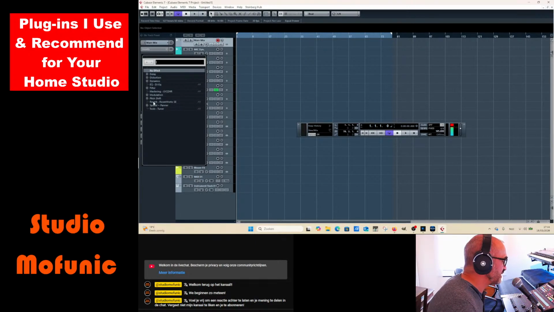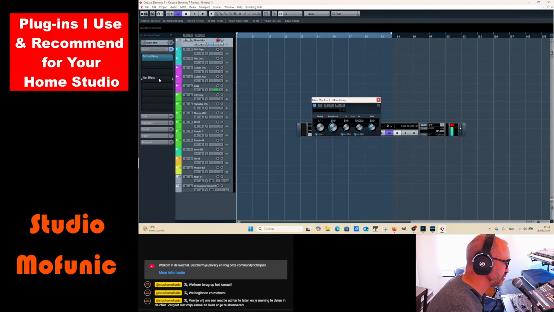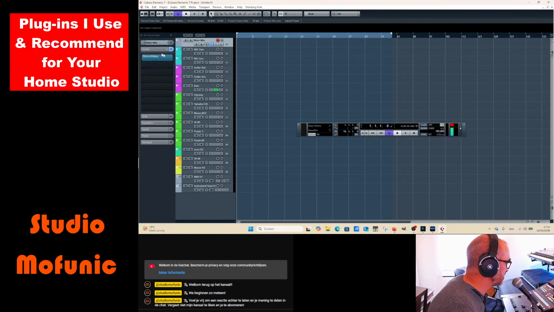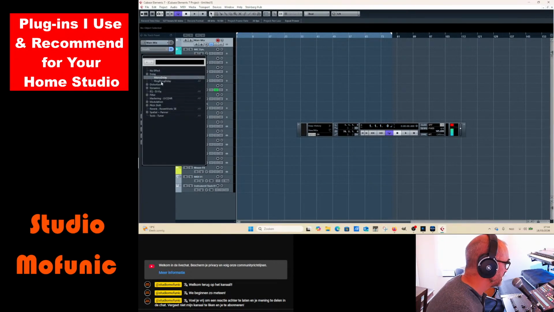So if I want to have that, I must buy it. But there are lots of plugins. In this case, they are free from Cubase itself, like this one. Those are the standard plugins that you can find on Cubase.